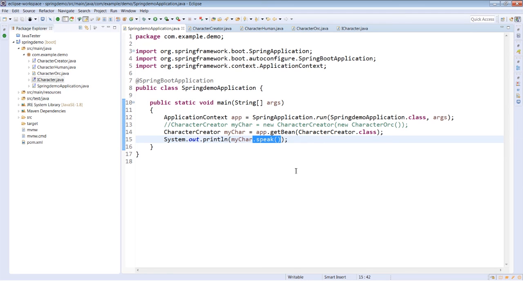Now in the next video, we're going to talk about how we can wire up more classes to become beans as well, and which one Spring will choose.